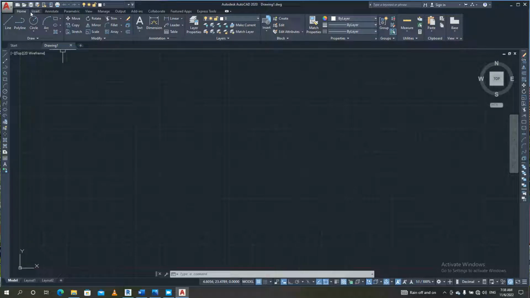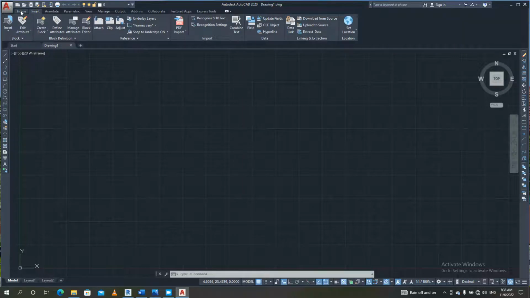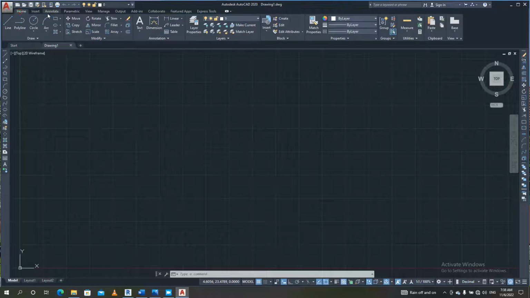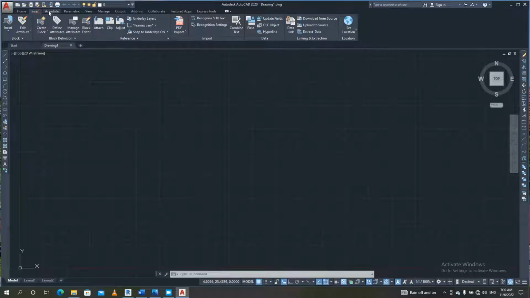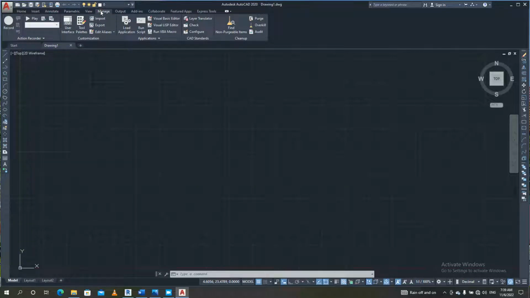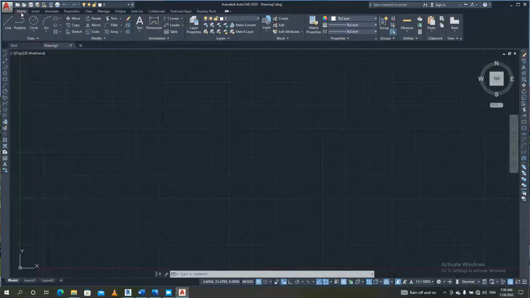Now we are seeing the tabs. You can open a tab, and once you click on it, you can access whatever is inside these tabs. So these are called tabs. You see the home tab, where you see all the tools, drawing tool, modifying, and all that. So these are the insert tab, annotate tab, parametric tab, view tab, manage tab, and all that.